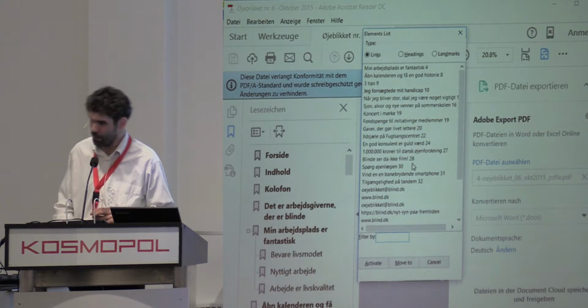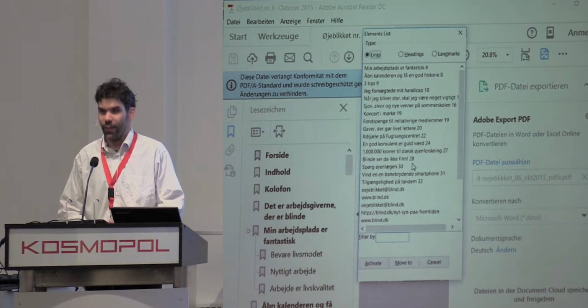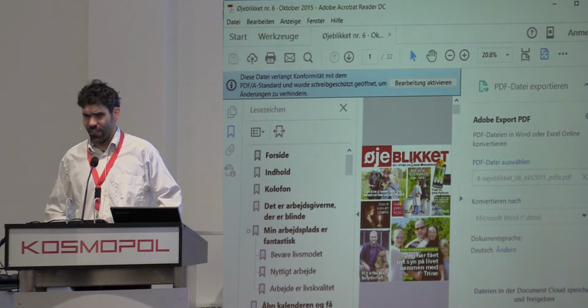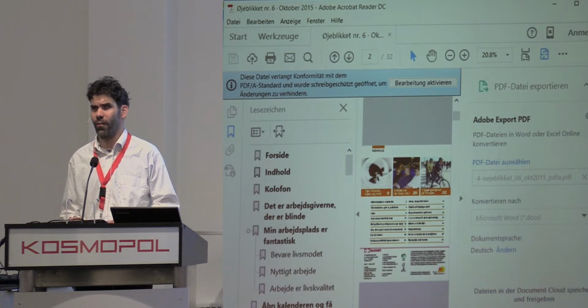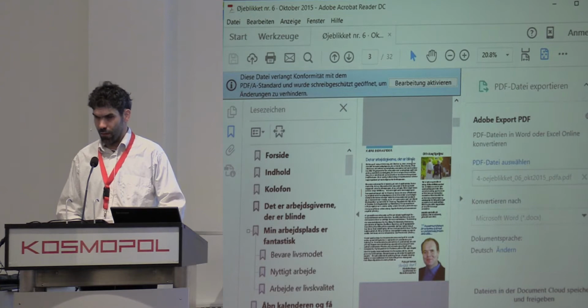But then, that's just the thing. This summarizes everything. So if we are looking for headings, then it gives me something like a table of contents if this document is appropriately structured. I can also, of course, if I want to jump from heading to heading, then I just press H. Page 3.